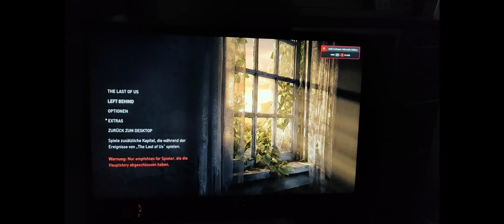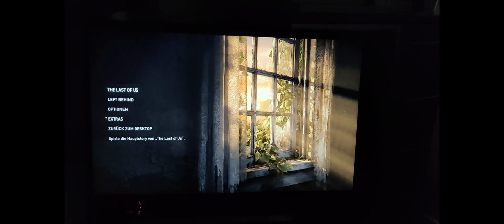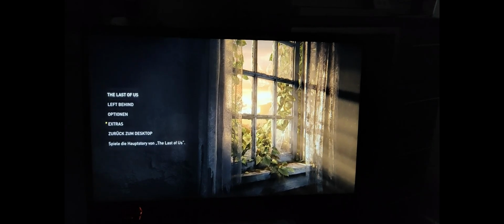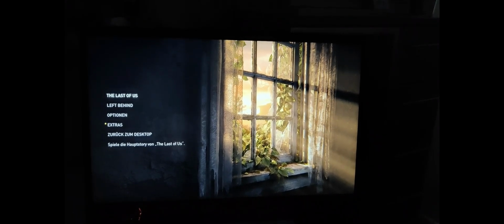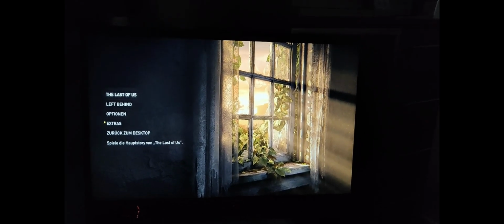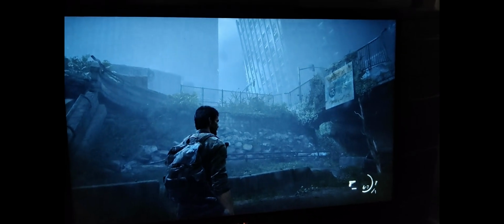Another note is that if you have an ultrawide monitor and your client is not an ultrawide monitor, but a 16:9 aspect ratio, then you have to change the desktop resolution on your PC to make it 1440p, otherwise you will have black bars at the top and bottom. And yeah, let's progress with the game.